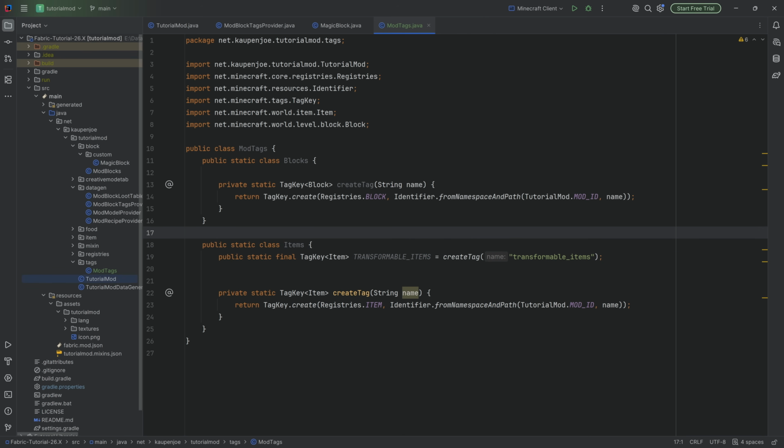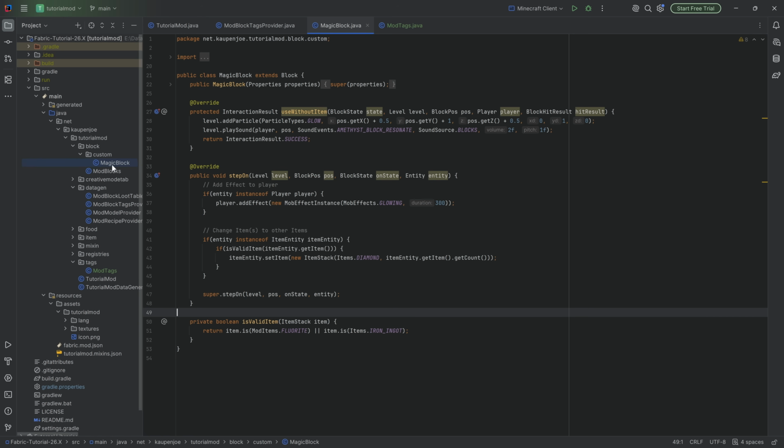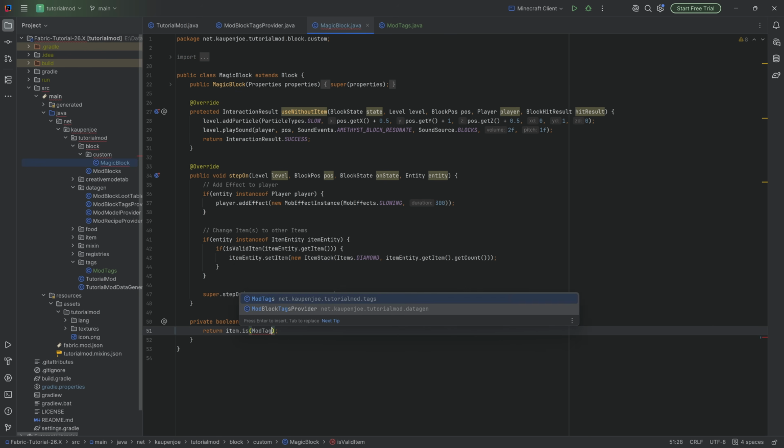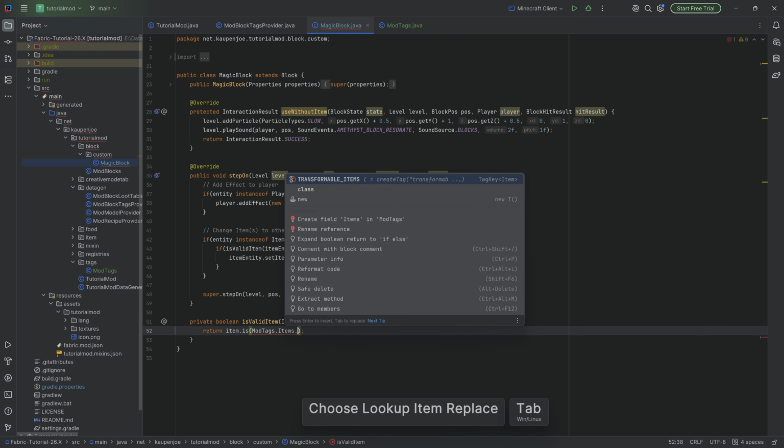There's no other registration that we need to do. This is all fine. And now we just need to make sure that this is actually populated. Now the question is, should we populate it first or should we use it first? We're going to use it first and then populate it. So how do we use the tag? It is unbelievably easy, because instead of all of this craziness, we're just going to say item.is and then ModTags.Items.TRANSFORMABLE_ITEMS.